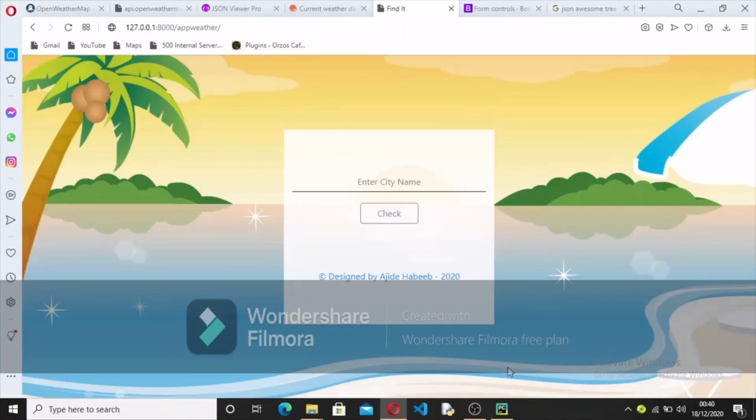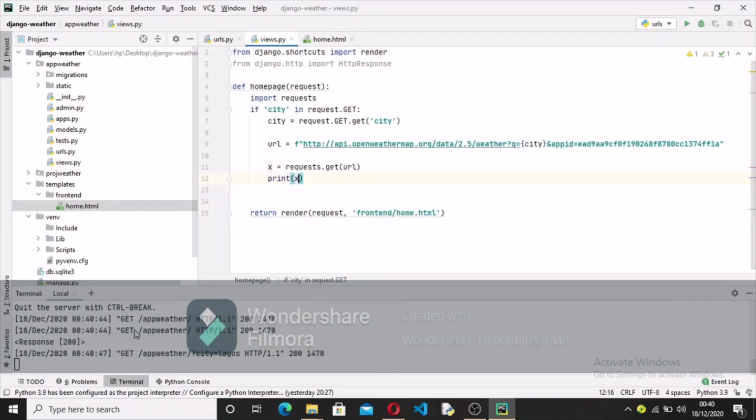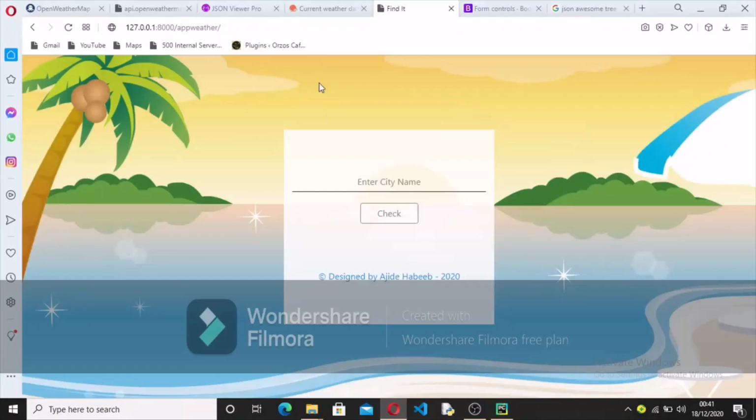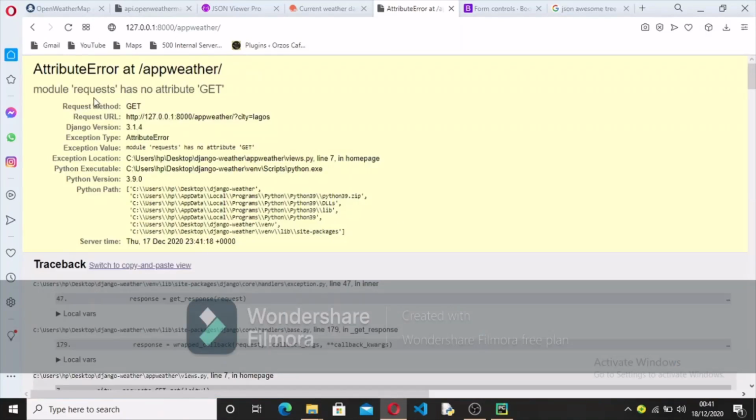Let us check, and let's check here. So you can see we are still not getting the result, and this is because this city name we are getting should be requests. I made that mistake. That's a silly mistake. So let's run our app again. Let's check. Now you see, it says module requests has no attribute get.